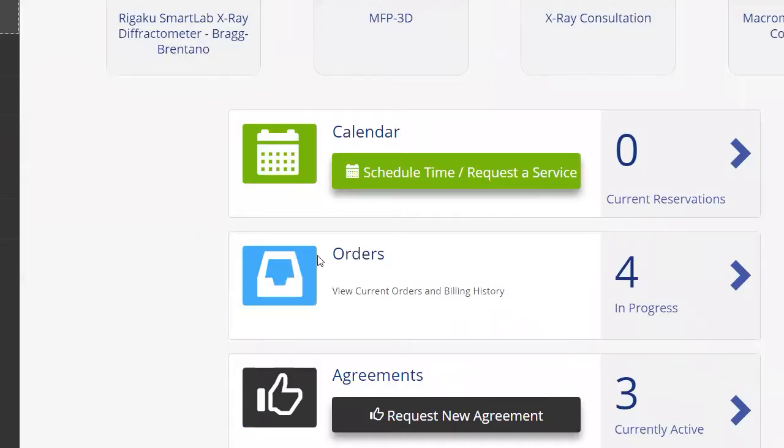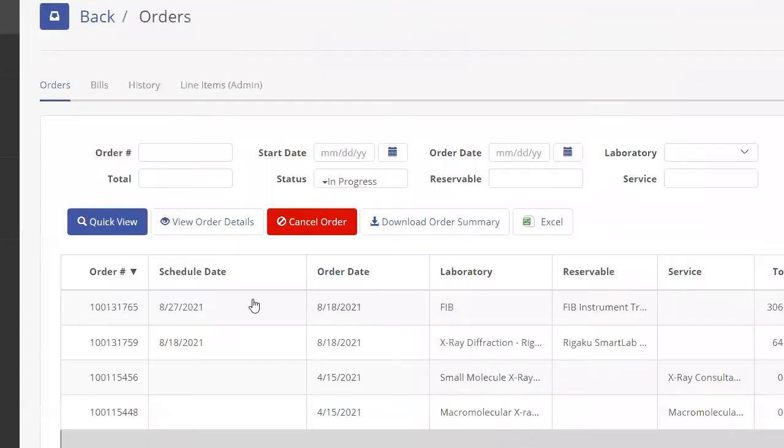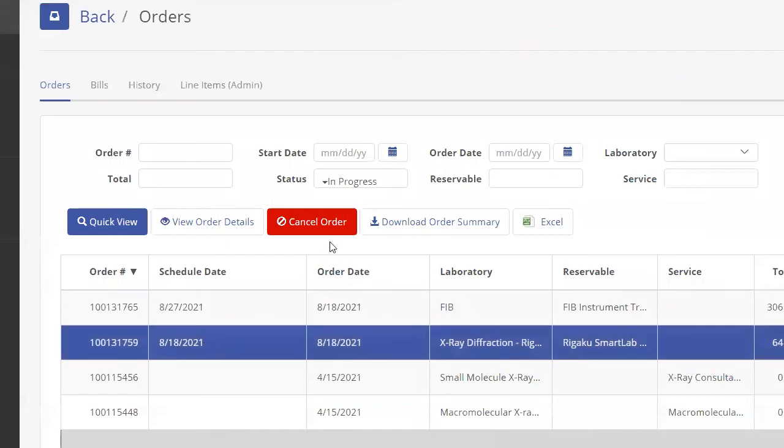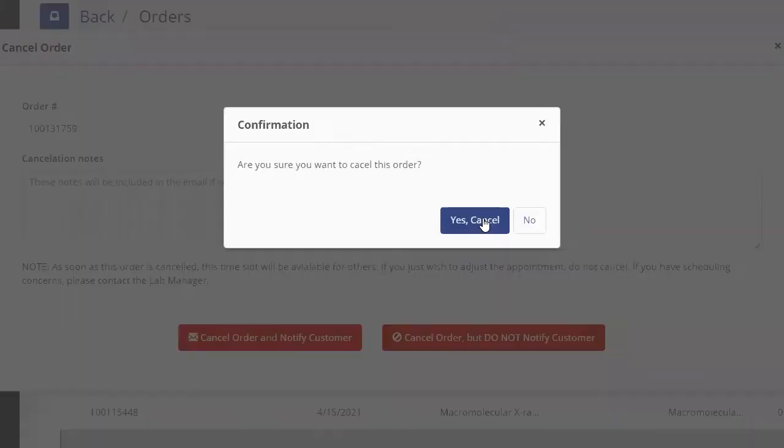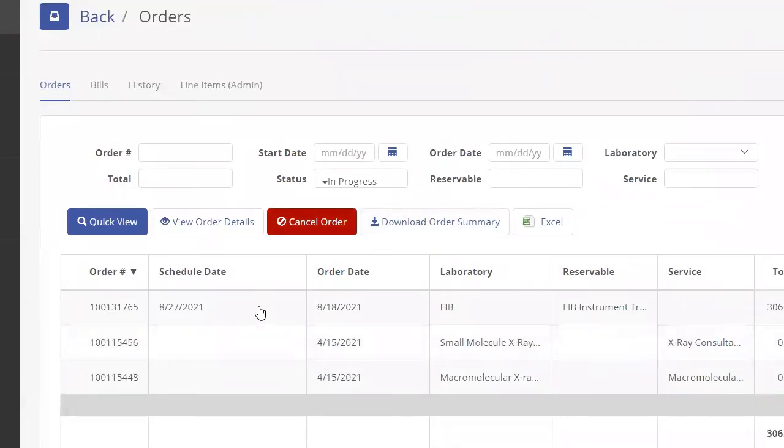If you'd like to verify your orders, you can go back to your home page, click the arrow, and it will show you all your current orders. If you need to cancel your order for any reason, you can do so by highlighting it and canceling your order. Your page will not show this because I'm an admin. You would just click cancel and then cancel again so that it will disappear from your orders.